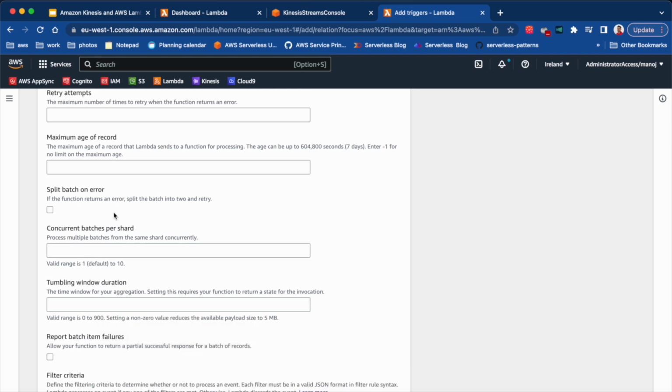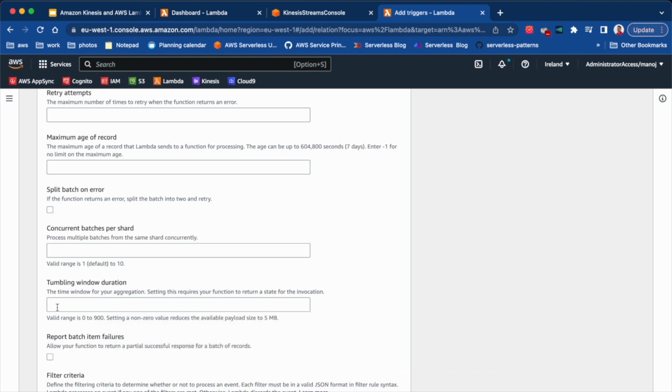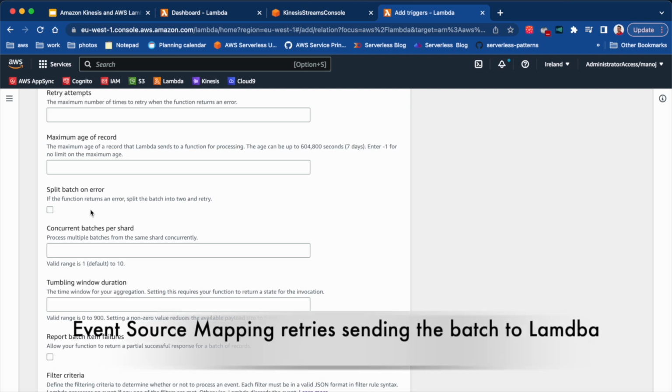Let's say the Lambda function received a batch of 50 records, and while it is processing, there was some error, and then the Lambda function returns an error. So here it's not returning this partial successful response. Instead, it will return an error. So when the Lambda function returns an error, the event source mapper will retry that whole batch.